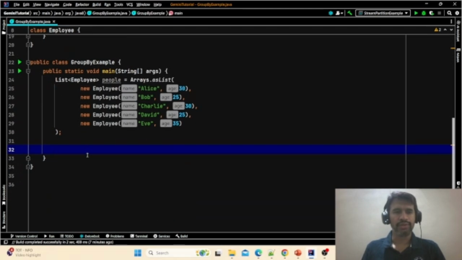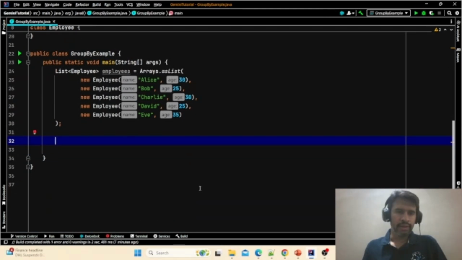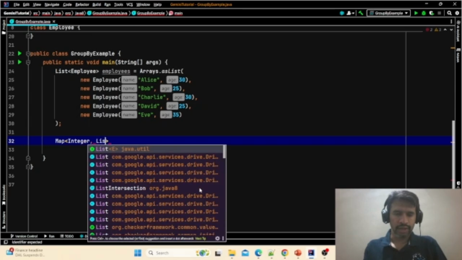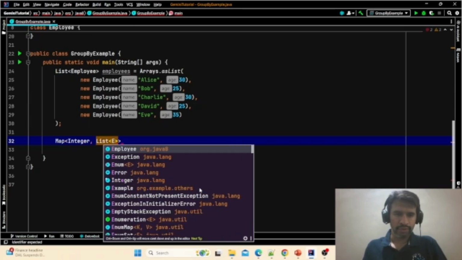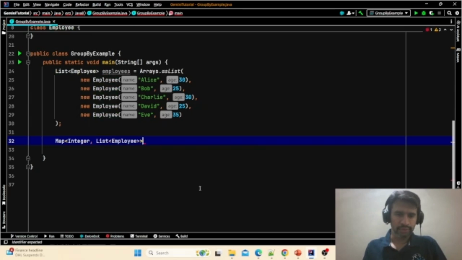So we have created a list of employees. So let's code the solution. Basically, we have to group all the employees of similar age. So it will be a map of integer as my key and list of employee as my value. So I would say ageToEmpMap and let's try to code it.